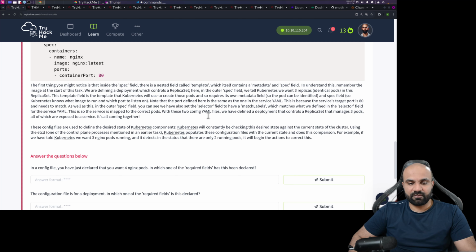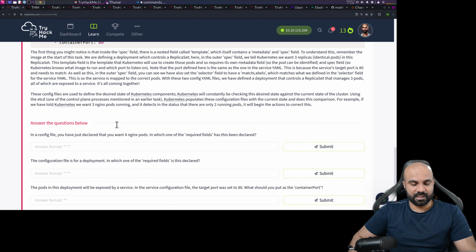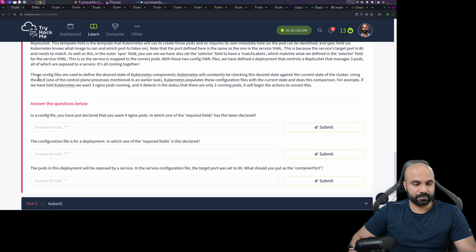With these two config YAML files, we have defined a deployment that controls a replica set that manages 3 pods, all of which are exposed to a service, and it's all coming together. Awesome, awesome. I hope all of this makes sense by now. If not, it's okay. Once we do the practical itself, it will make more sense, I hope.